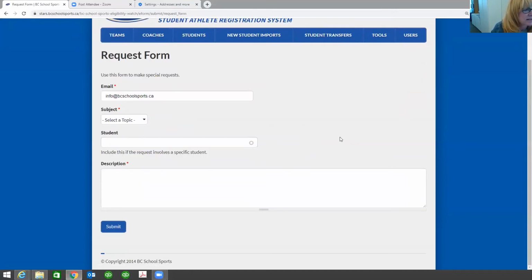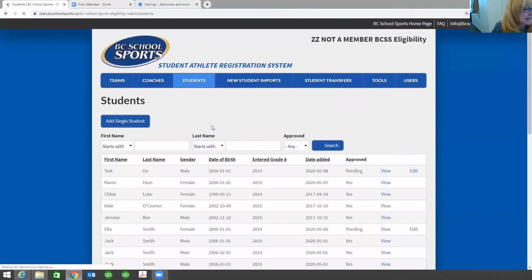It's no different than you sending an email to BC School Sports. It's going to come to us. It just saves you a step of going into your email. The only thing I stress, if you're going to use this option to email us, is that you put in as much information as you can, so the student's name and the date of birth. A lot of people feel that because they did it from trying to create that student, we know which student this was attached to. We do not. So the more information you can share with us there, the more it'll help us answer your questions. So that's the basic add single student. Does anybody have any questions from there?